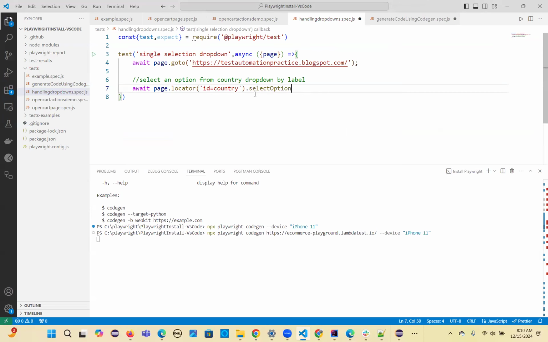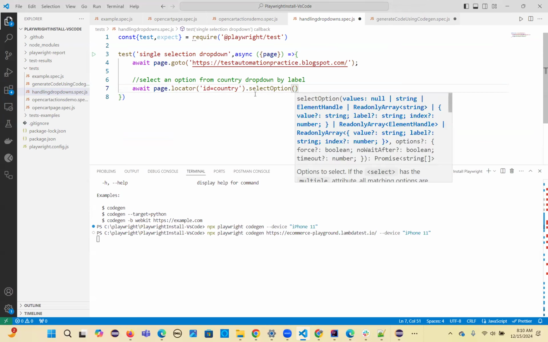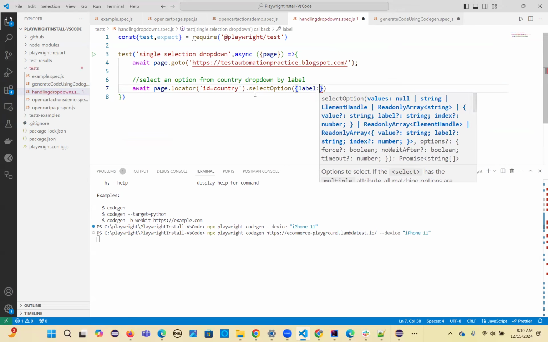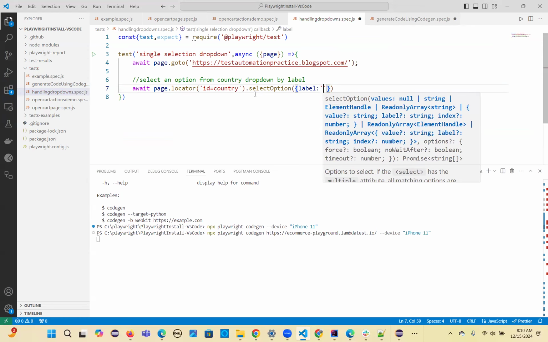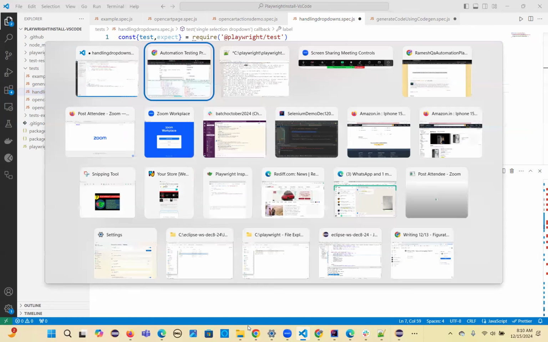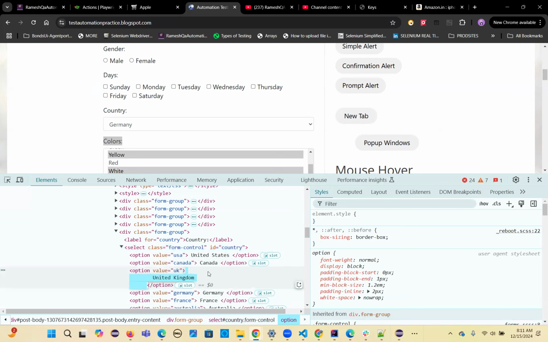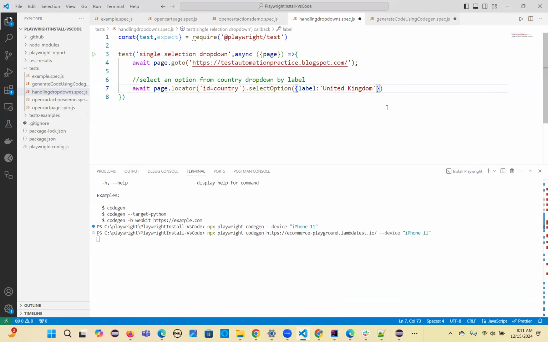Dot select option. Select option method, then you are selecting by label, right? So put in the curly bracket. So which label you want to select? Label colon and give the label. Simple. That's it. So you just go and select one of the options, any one option. So I'll say United Kingdom. By label United Kingdom I'm selecting. Okay, that's one.